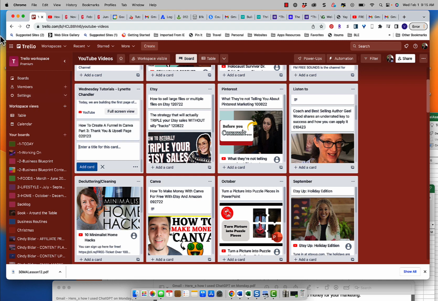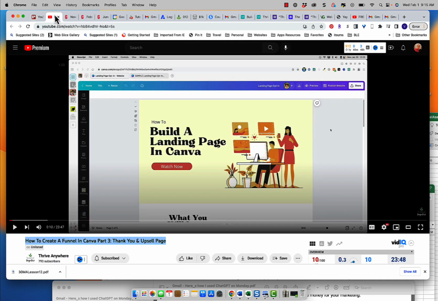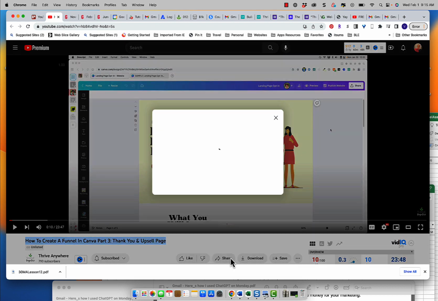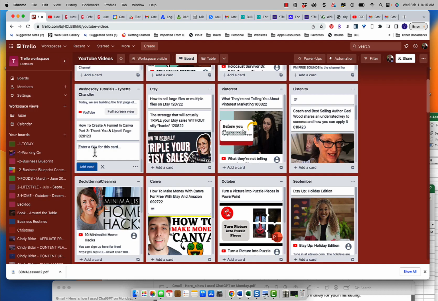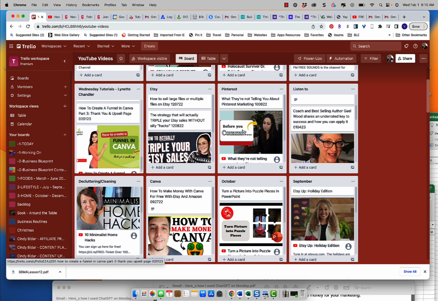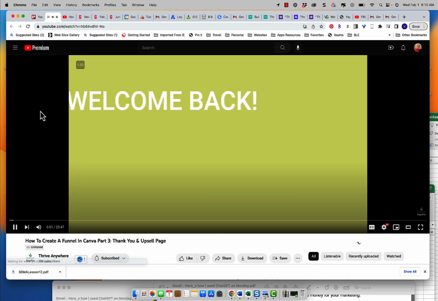Then step 2, go back to the video, open the share button, copy that, go back to Trello, and then I paste that into the next card. Now, when I hit return, it really creates just a hyperlinked thumbnail for you to go back to. So all you have to do to watch it next time is just come back and click on the thumbnail, and it takes you right to the video.